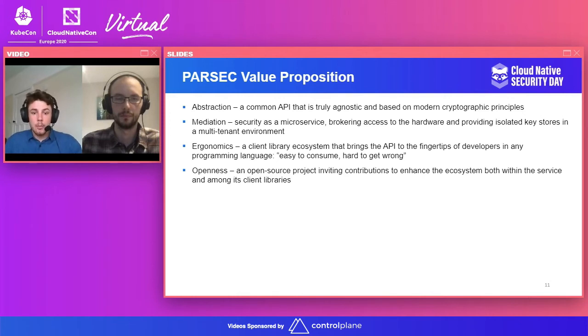And openness. PARSEC is an open source project inviting contribution to enhance the ecosystem, both within the service and among its client libraries. And I would like to reiterate that last point, which is particularly important for us today. Even though PARSEC was started as a collaboration with ARM and Docker, and mainly ARM and Docker employees started it, we really try our best to be a welcoming project, a transparent project, and really welcome any kind of contribution that could enhance the ecosystem.